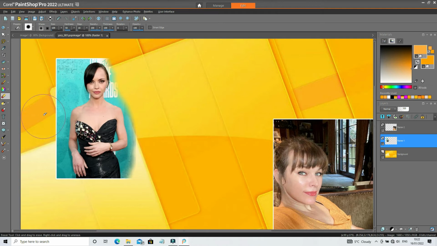So I'm just clicking and dragging, just get rid of the layer. Change the size up here, so change the size.